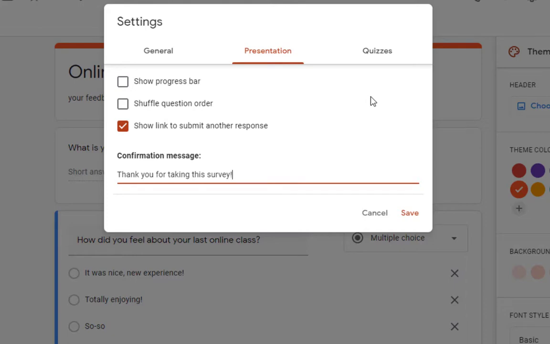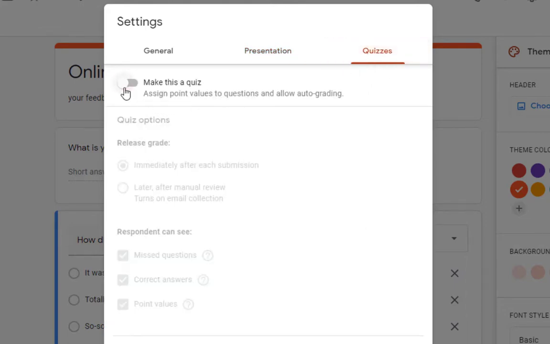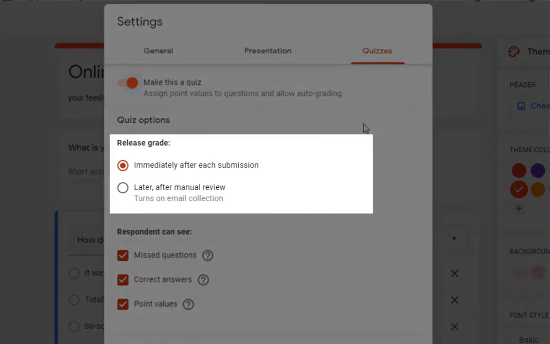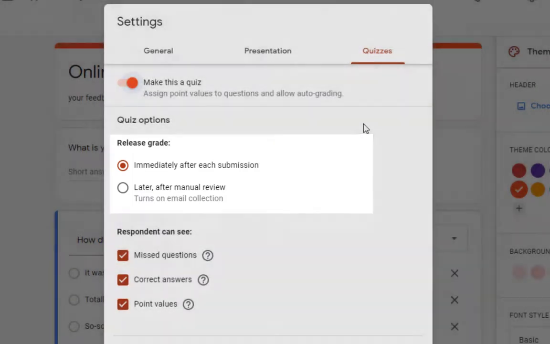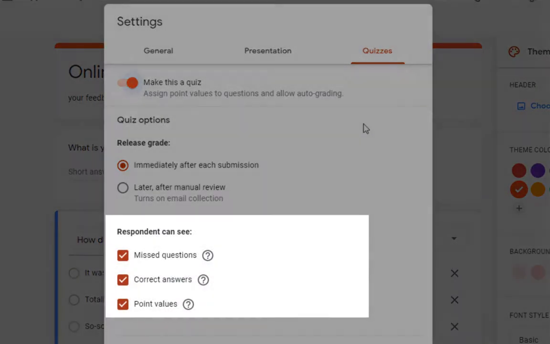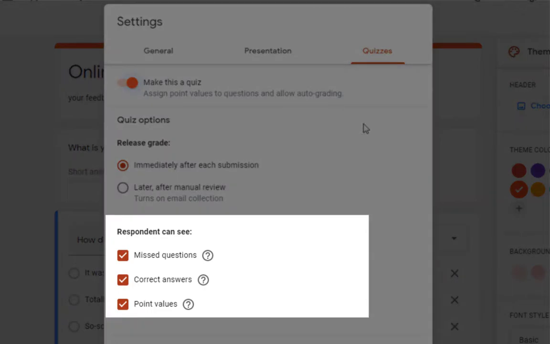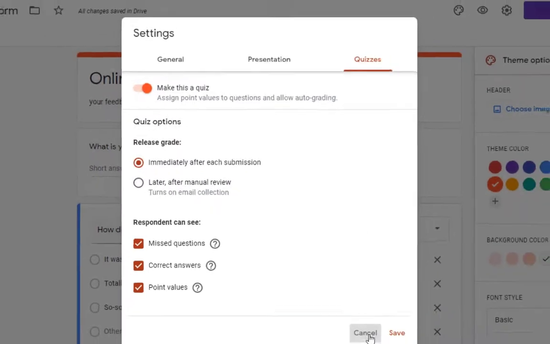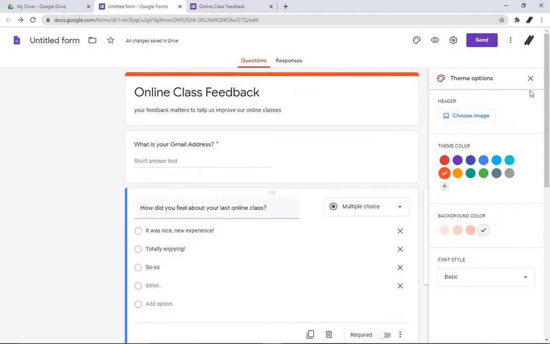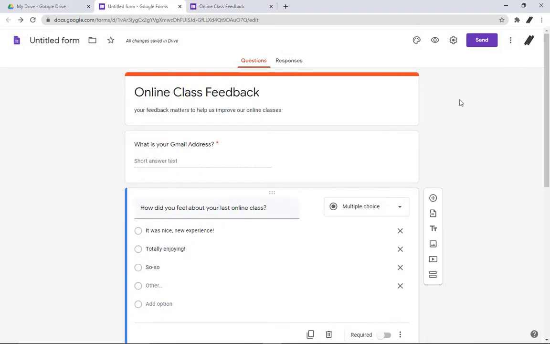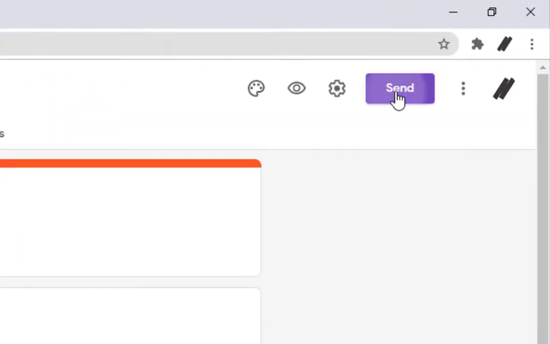There is also a powerful tool here for teachers or instructors under quizzes, where you can release or show grades as they are answering the quiz. You can highlight missed questions, correct answers, and point values. Now that we've adjusted our theme, saw the preview, and went through the settings, let's proceed to sending the file.